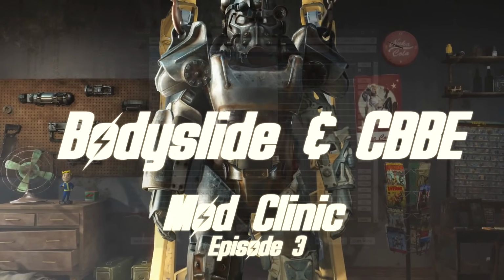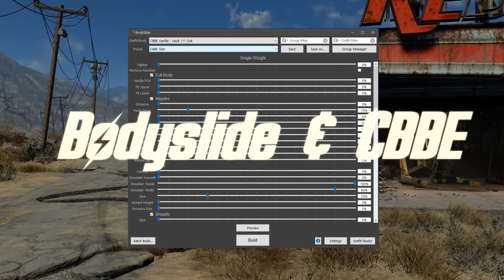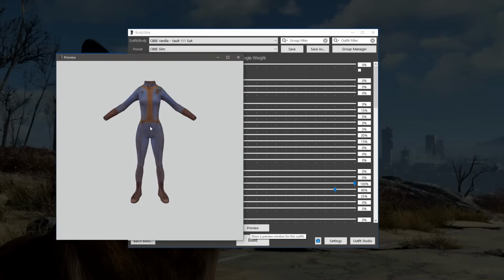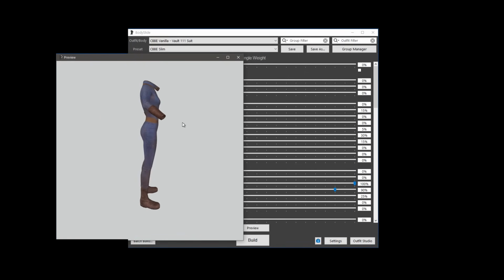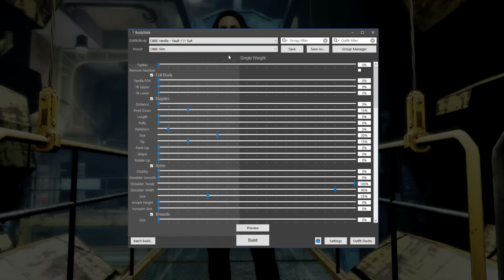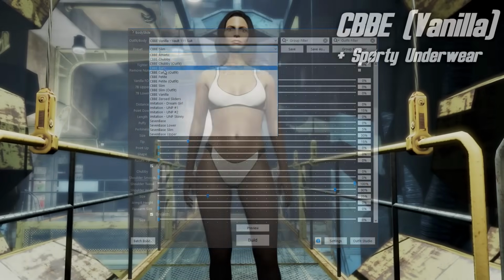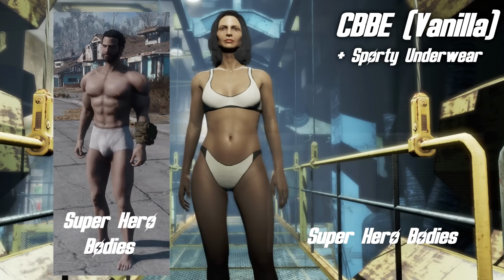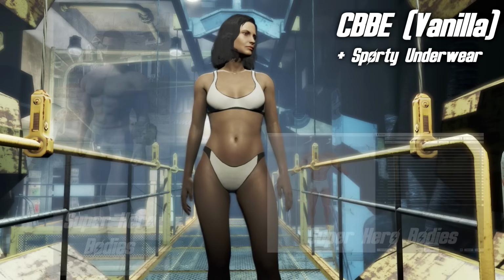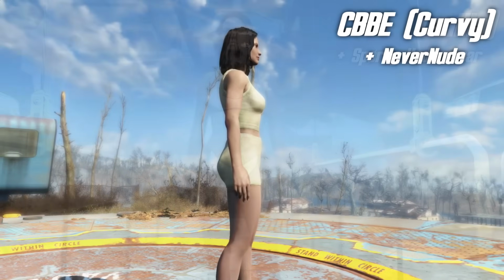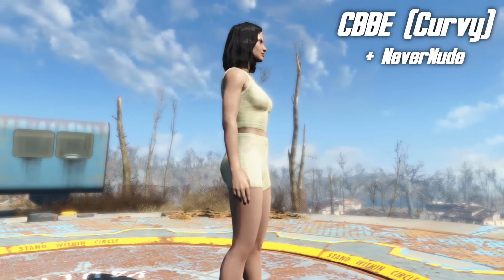The BodySlide is a powerful tool that allows you to customize both outfits and bodies. However, it does require that you use another mod, an add-on mod that replaces the vanilla body. There are plenty of such mods, including Jane Bod and superhero bodies, but probably the most popular and well-known mod of its sort is Caliente's Beautiful Bodies Enhancer.